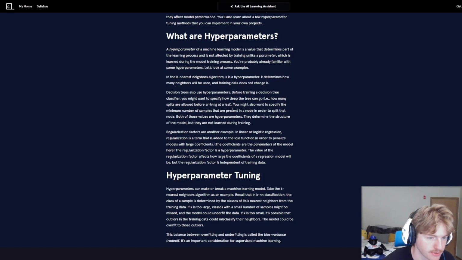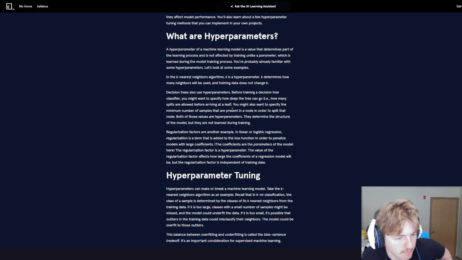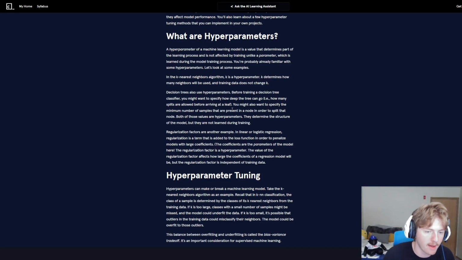Decision trees also use hyperparameters. Before training a decision tree classifier, you may want to specify how deep the tree can go, i.e. how many splits are allowed before arriving at a leaf. You may also want to specify the minimum number of samples that are present in a node in order to split that node. Both of these values are hyperparameters. They determine the structure of the model, but they are not learned during training.